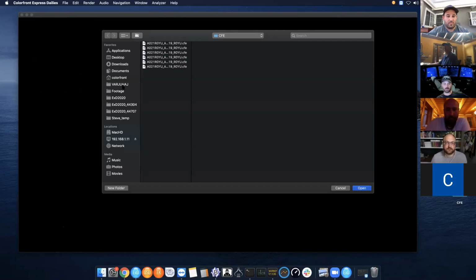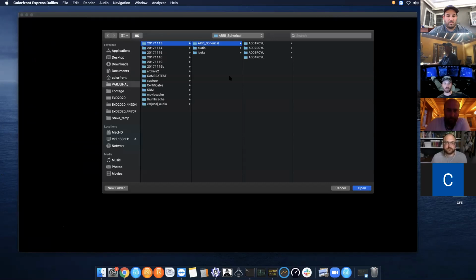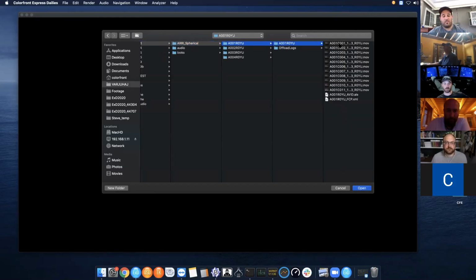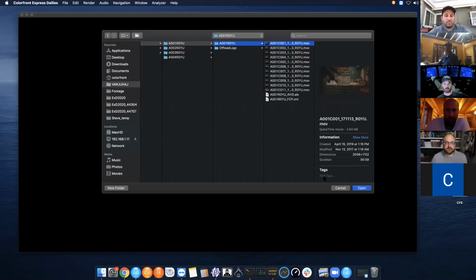So I'm going to go to Varju High. I'm going to go to my first transfer date here. I've got a camera format subfolder here for Airy Spherical, misspelled. And I'm going to drill on down and point at primary footage. I can just point at the folder, but there's a potential that it will find a proxy or something like that, and I don't want that to happen. So as a best practice, I drill all the way down to primary footage.